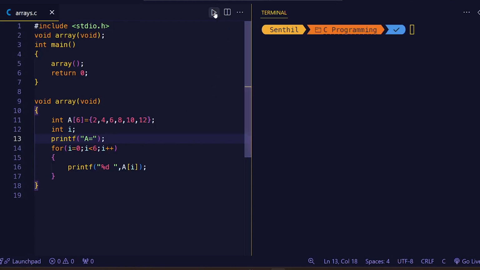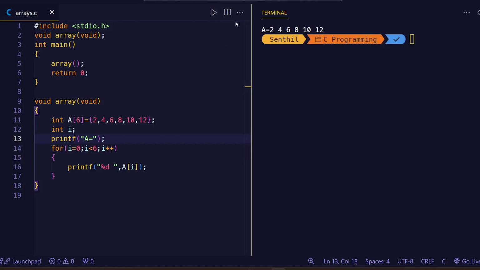So let me run this code. So this will print A equal to 2, 4, 6, 8, 10, and 12. So this is how you can print a one-dimensional array A using a for loop.